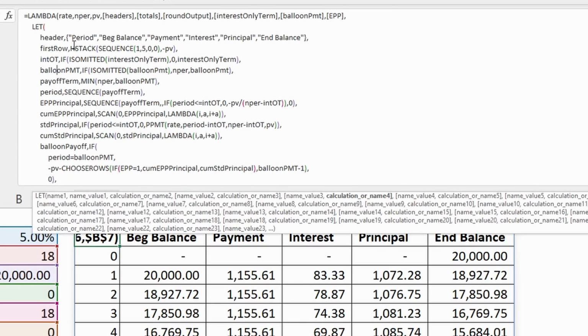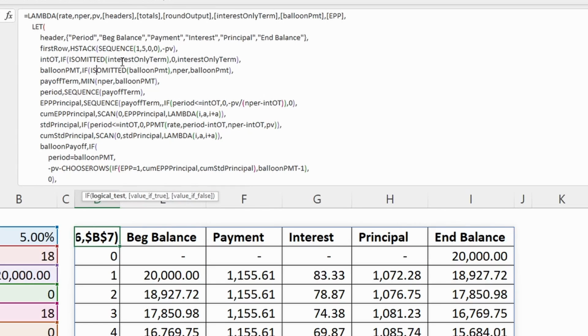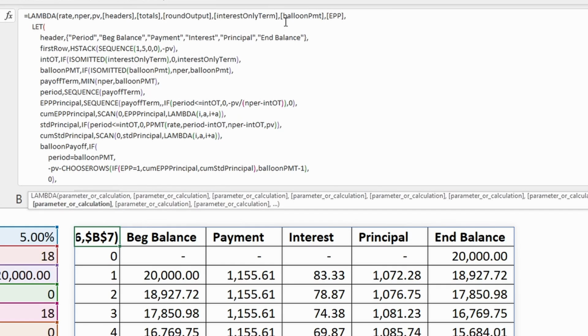Next, we have balloon payment. This is another potential feature of a loan. It represents a loan that is amortizing over a longer period, where the total balance of the loan is due before that amortization is up. So this here is set just like the interest only term. We're just checking, is it omitted? If it is omitted, then we're taking the number of periods to say we're just going to pay it off in the total amortization period. Or if it is set in the LAMBDA, we will set our balloon payment equal to what the input was there in the LAMBDA.